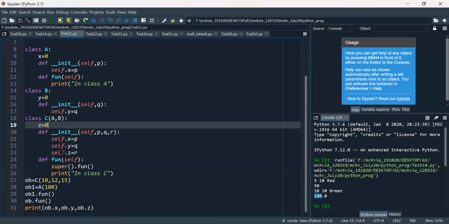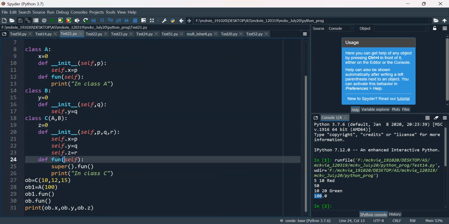And this is the constructor of class C. X, Y, Z, definitely three members will be there. X is coming from class A, Y is coming from class B, and Z is the member which is defined, or rather declared, under the class C. Now I am assigning P, Q, R to X, Y, Z respectively. Another method which is parameterless is fun, self.